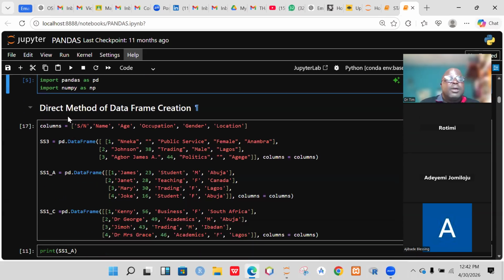So now we have a direct method to enter the data frame. Let's say, for example, you have columns. Columns is equal to, look at this: SN, you quote it; the name, you quote it; the age, you quote it; occupation, you quote it; gender, you quote it. All these form the columns.